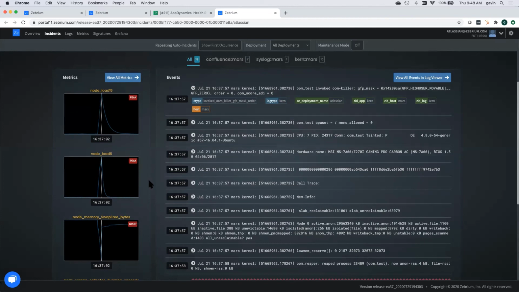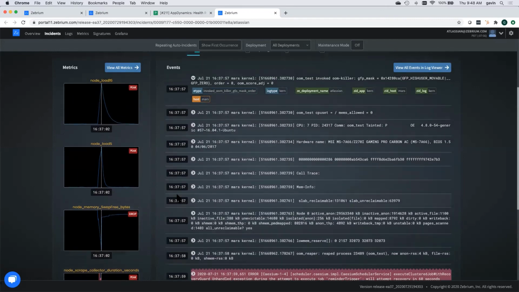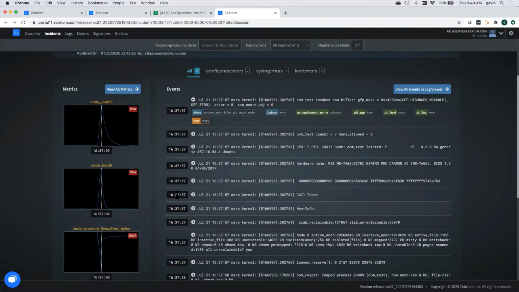So let's have a look. In this case, we have Prometheus metrics as well as the log events. And you can see here, this one's very much in line with that, where you can see the free space plummeting, swap space plummeting, and then the OOM killer gets invoked. So once again, straight to root cause. I could drill down into the metrics and see what was going on, but in the interest of time, I won't do that.